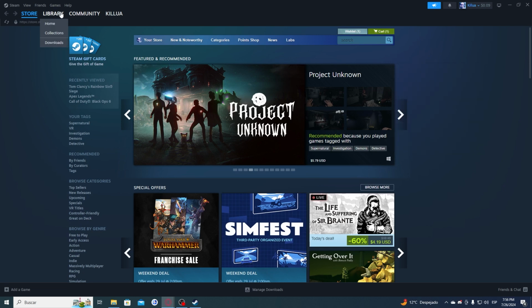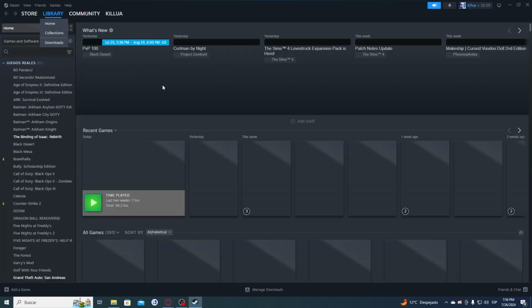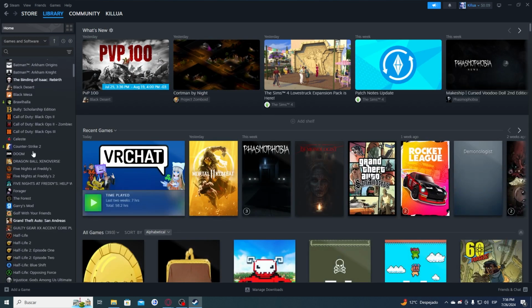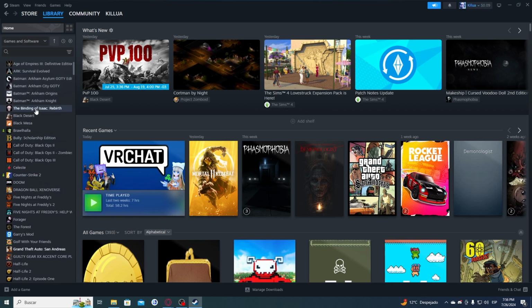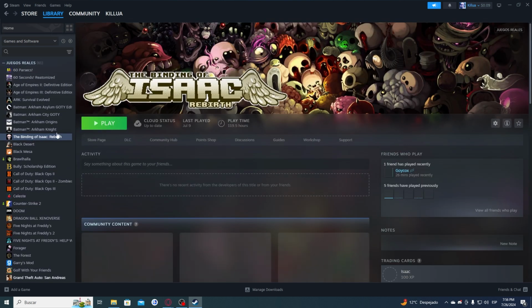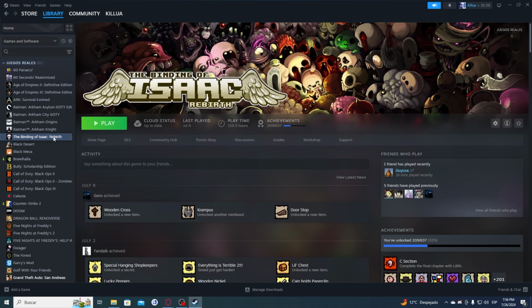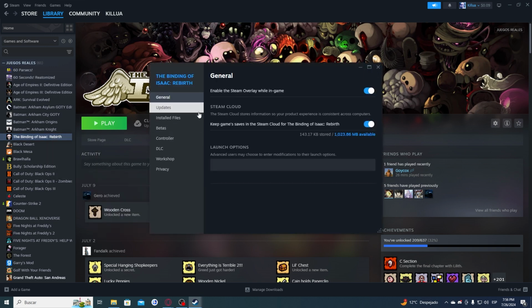Well, the first thing you have to do is go to the library and find the game. In my case I don't have COD here, but I will make the example with The Binding of Isaac. So once you're here, you have to right click on your game, then go to properties. So you press properties and then you have to go to installed files.